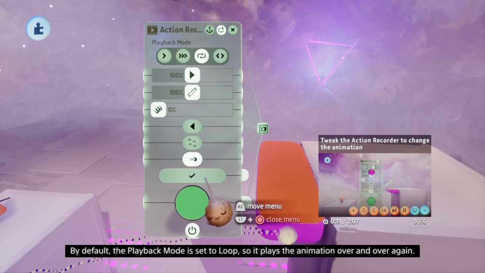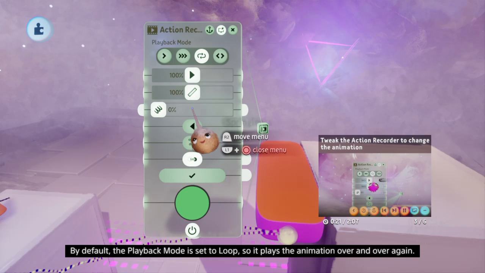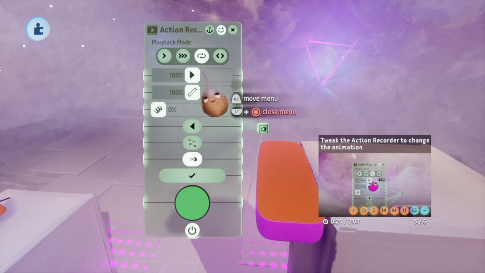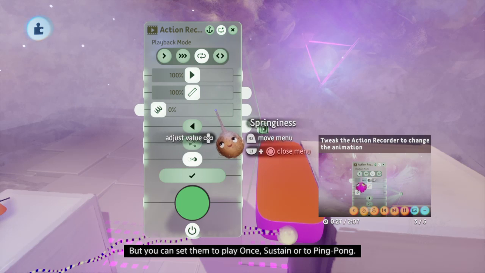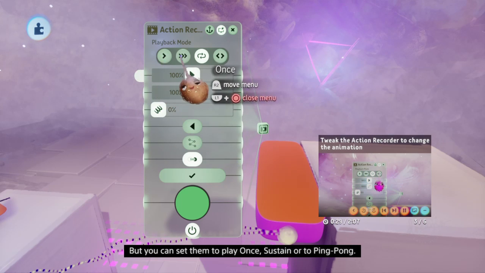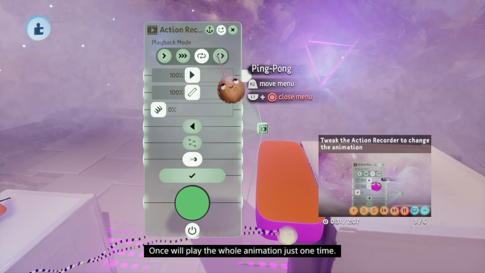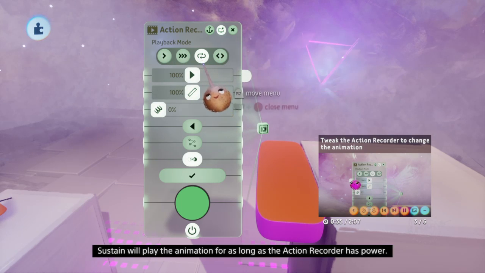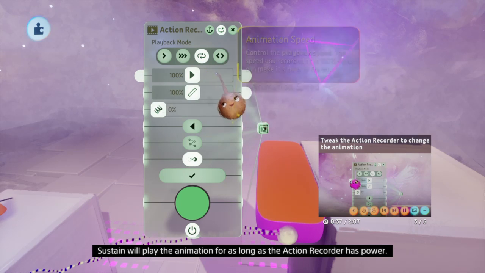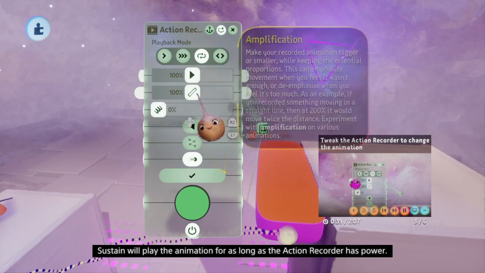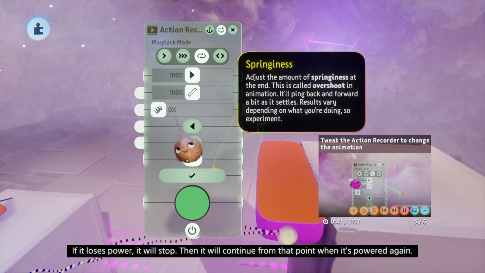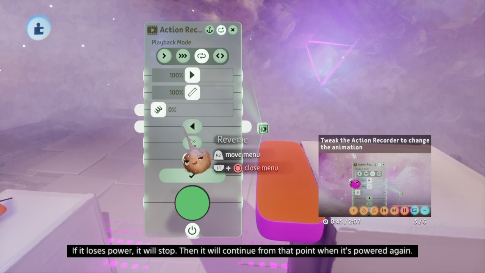By default, the playback mode is set to loop, so it plays the animation over and over again. But you can set them to play once, sustain, or to ping pong. Once will play the whole animation just one time. Sustain will play the animation for as long as the action recorder has power. If it loses power, it will stop. Then it will continue from that point when it's powered again.